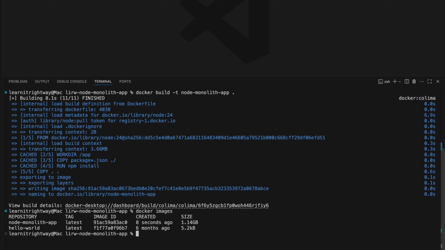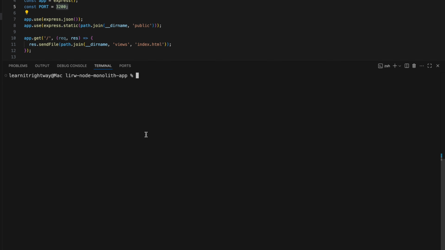If you're starting fresh, just like me, you'll notice there are only two images listed, the default Hello World image, and the brand new image we just built, which is our Node monolith app. Now, let's take it a step further and run this Docker image.